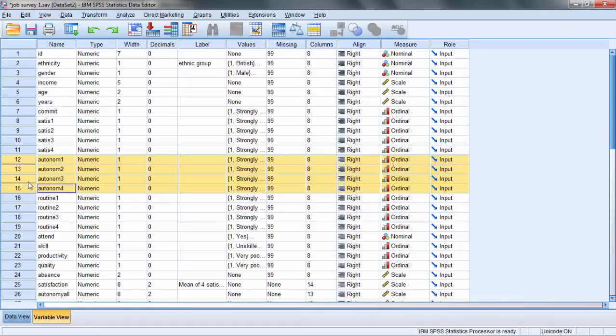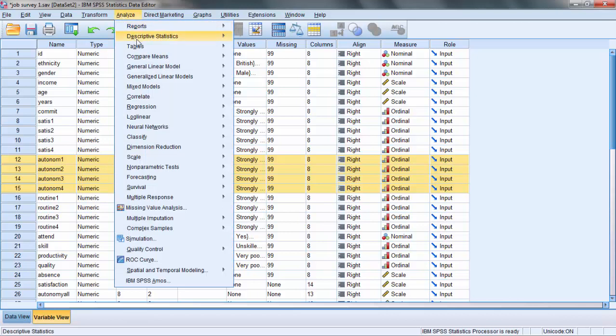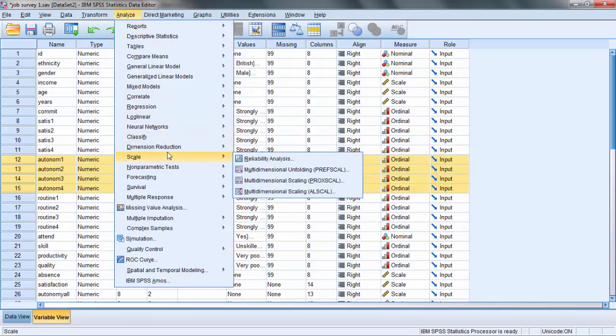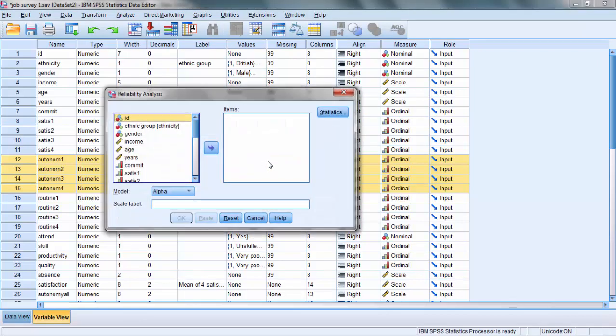To calculate Cronbach alpha, you go to a menu called Analyze, and then Scale, and then Reliability Analysis. Let's click that, and a menu pops up. So we will enter our autonomy statements, and as you can see, the default setting in reliability analysis is alpha.